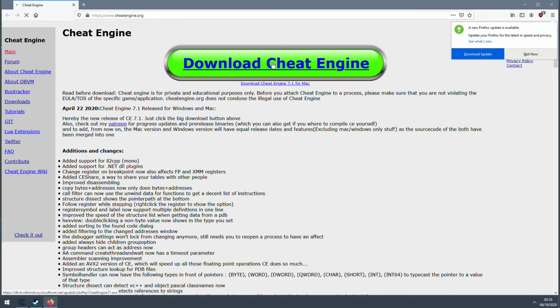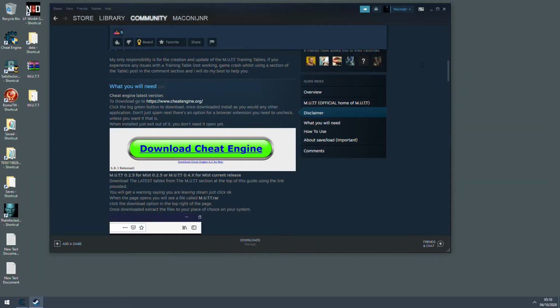Click the big green button to download it. When it's downloaded, just install it like you would any other app, but pay special attention and read it. I'm not going to go through installing Cheat Engine. As I said, this is a how to use video. But you just install it like any other app. Just be careful when you're going through the click next options. Make sure that you read everything because sometimes there's things to opt out of.